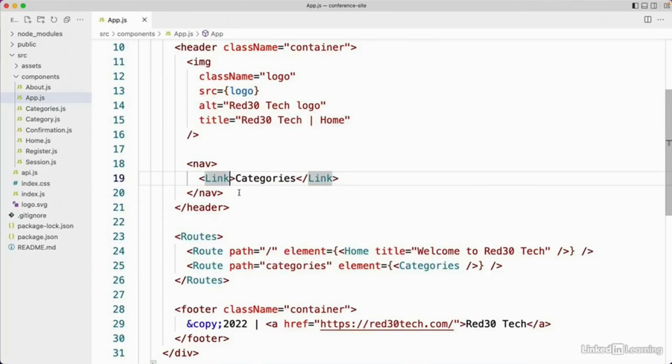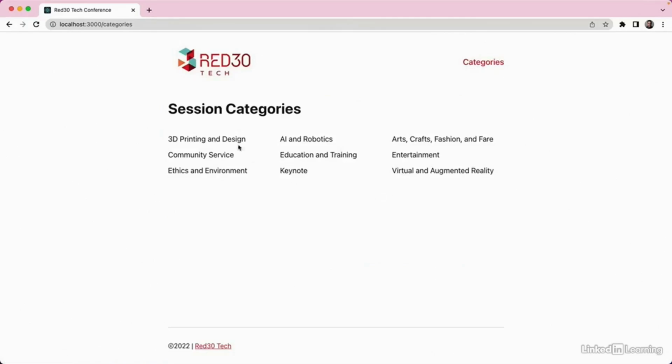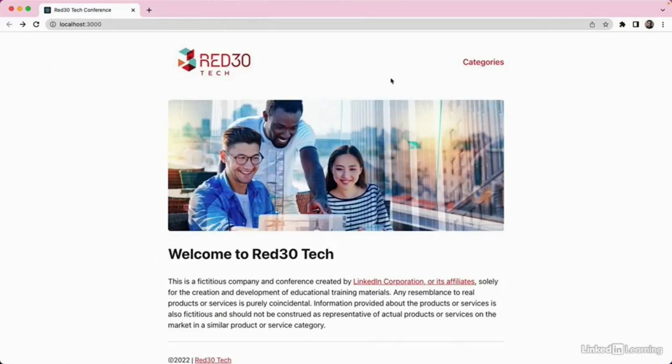The link component accepts a prop named to, which specifies the path to navigate the user to when clicked. In this case, it's /categories to match the path we've specified for this route. Over in the browser, you should see a new categories link at the top of the page, and clicking on it renders the categories component or view. And as you would expect on any website or app, clicking the browser's back button takes you back to the previous page.